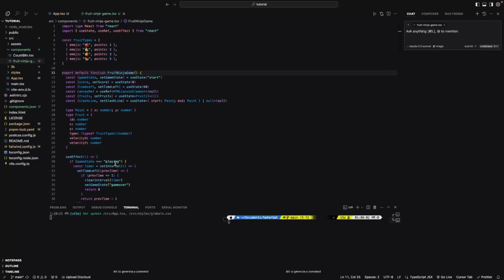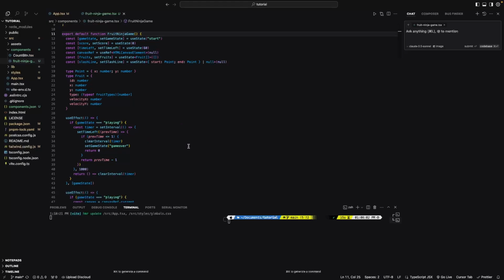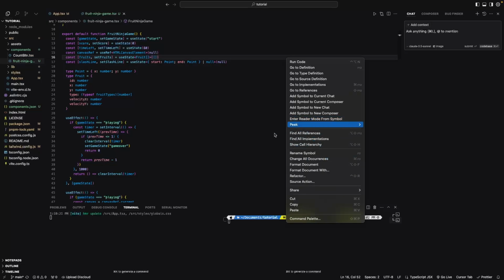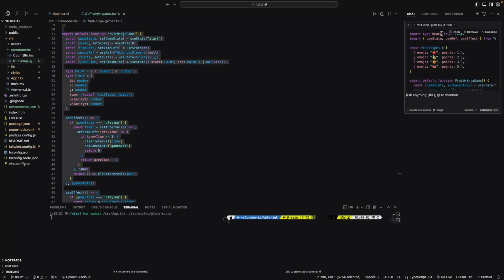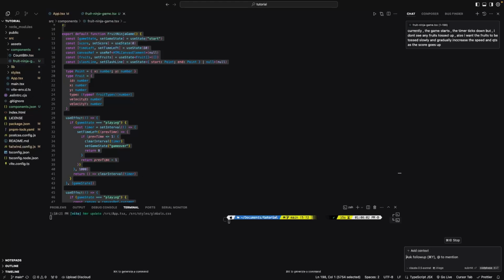So currently the bug that we are facing right now is that the game starts, time ticks, but we don't see any fruits that are tossed, right? So I'm gonna tell it. We're gonna give it the context of this file, by the way. So we're gonna add this file to the chat quickly. I'm gonna copy this thing, paste this thing here. I'm gonna tell it, currently the game starts, the timer ticks down, but I don't see any fruits tossed up. Also, I want the fruits to be tossed slowly, and also slowly and gradually increase the speed and quantity as the score goes up. Also, let us just see if it gets that right. We'll incrementally go through this.